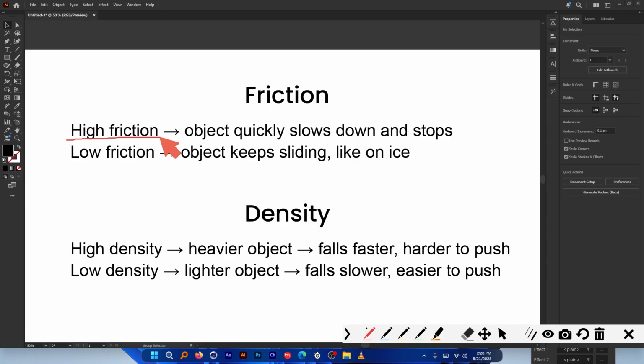Alright, so if you give a higher value, higher friction, the object slows down and stops because it has more friction. Think of it like, let's say it's not a shiny smooth surface, instead it is a very rough surface. So that's why the object slows down, because when a surface is very rough, a circle won't roll off very quickly. It's not slippery, but low friction is more slippery. The objects keep sliding like on ice.